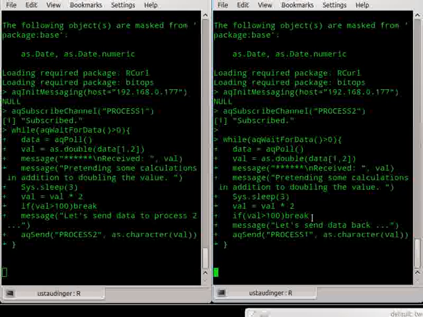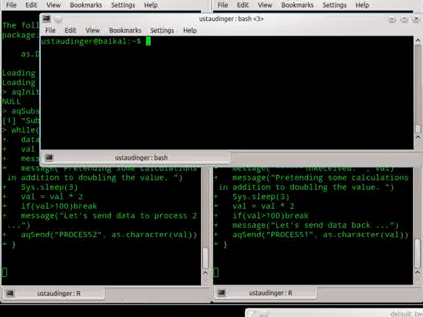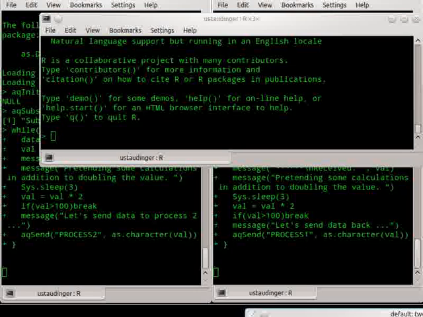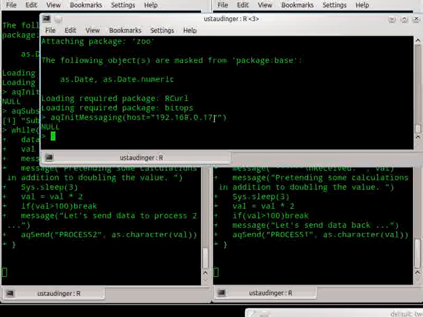As they are both waiting for data to arrive, we have to kick off this process somehow. For that purpose, we start a third R process. We load the necessary AQR requirement. We initialize the messaging by setting it to our specific host, and we send to the channel process 1 on the server the value 0.1.